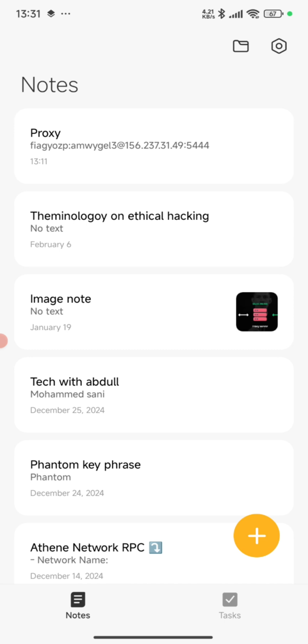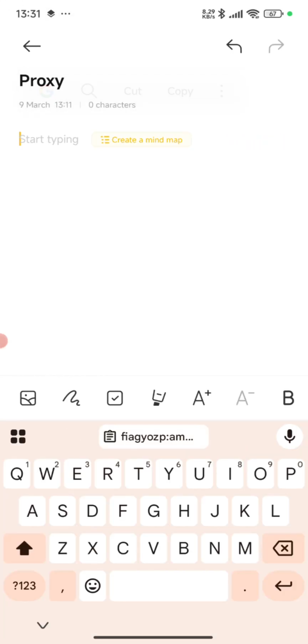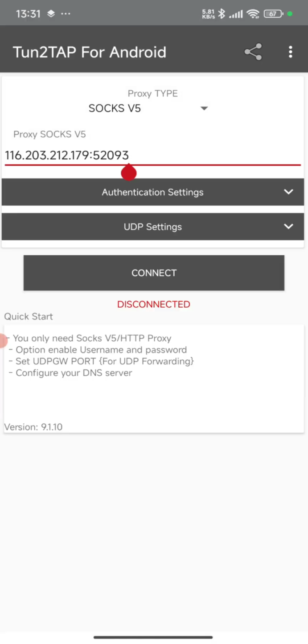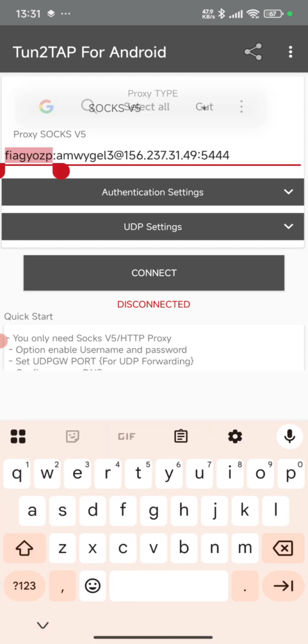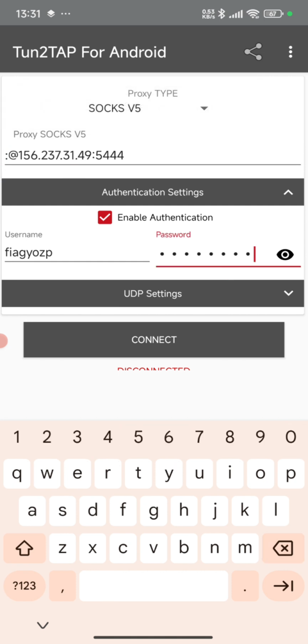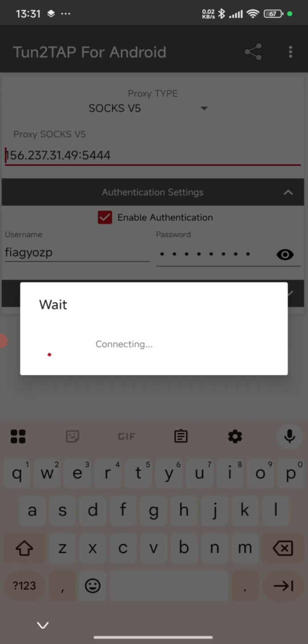Get my IP from here. Alright, so I need to connect. So this first is my username I copied. I change the username. The password is this. I cut it and paste. So that's it. This and connect.